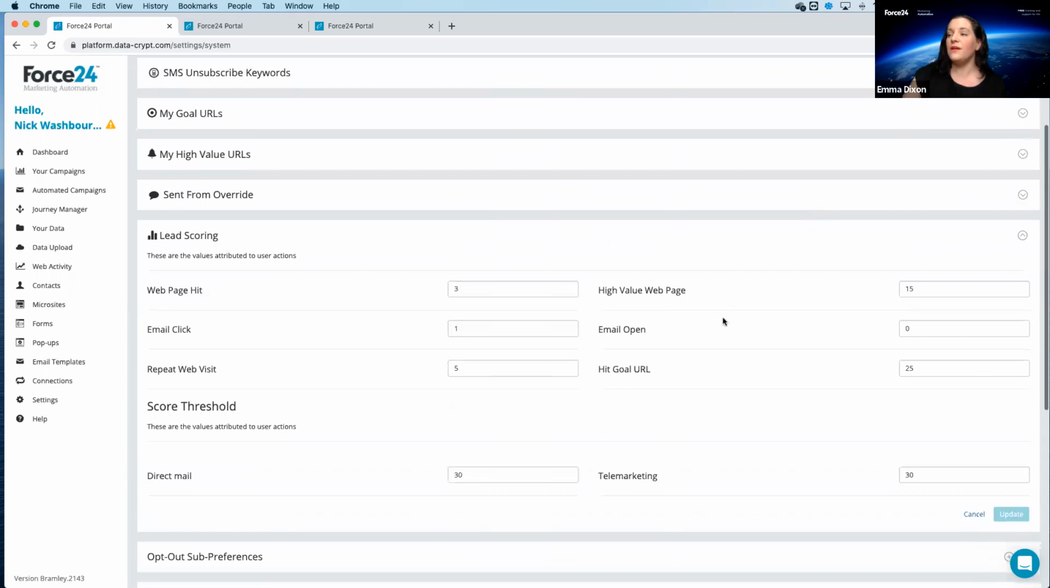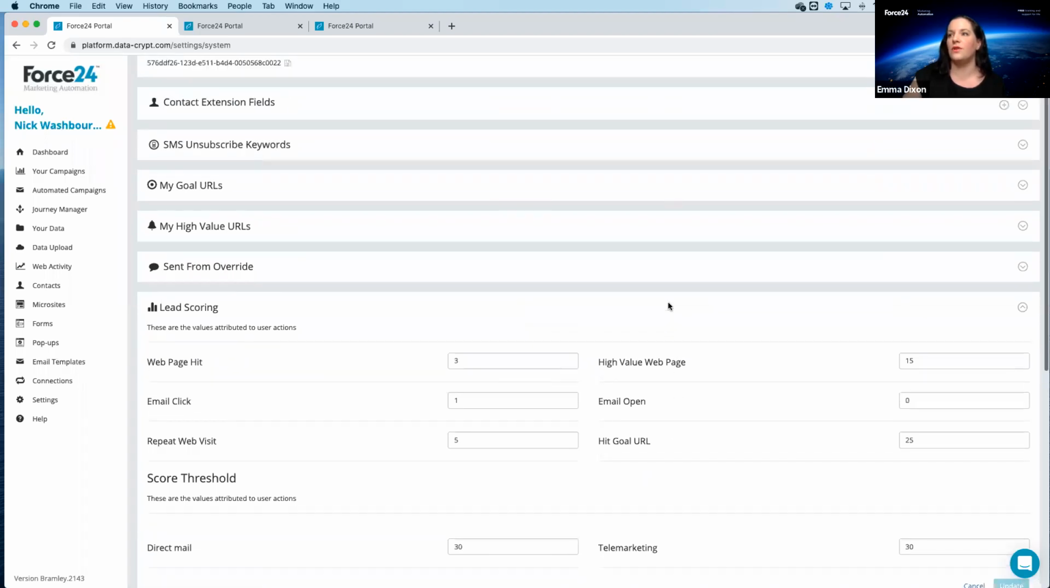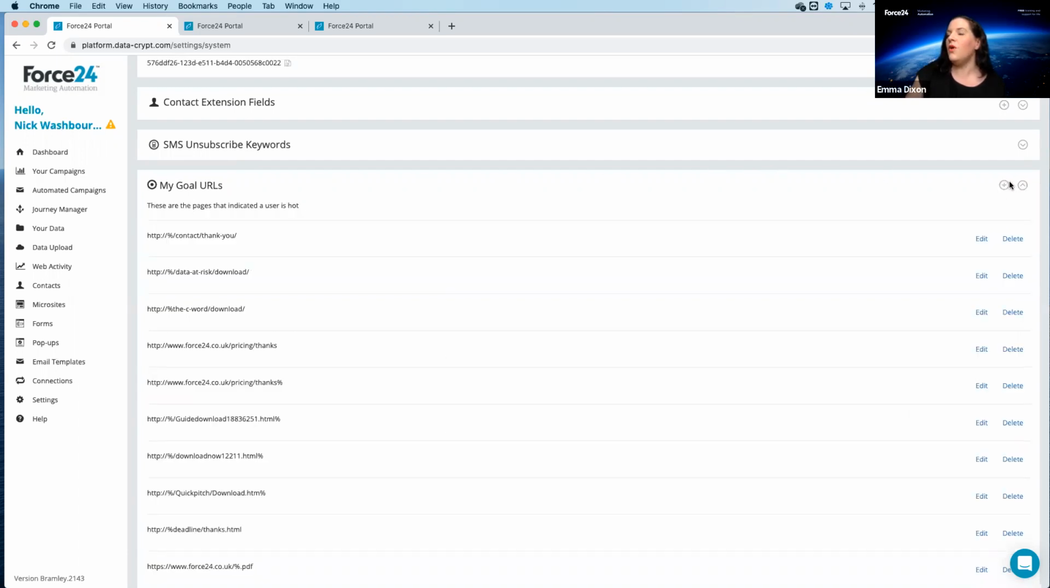Once you've set the values for the actions, we need to set the high value web page and the goal URL. These are the two that you are in control of. If we scroll a little bit further up, we can see we've got my high value URLs and my goal URLs. If I click on the goal one and click on the drop down, what we can do is click on the plus icon and simply add the URL in there.